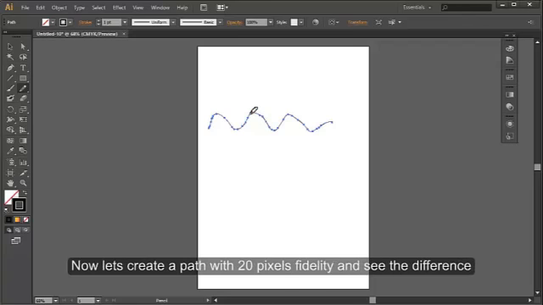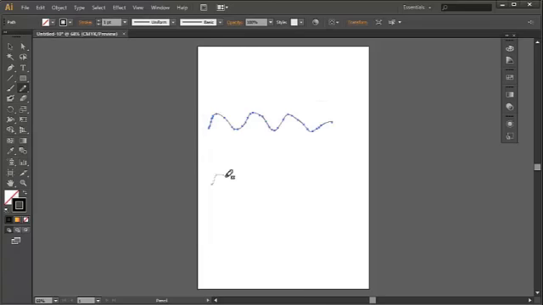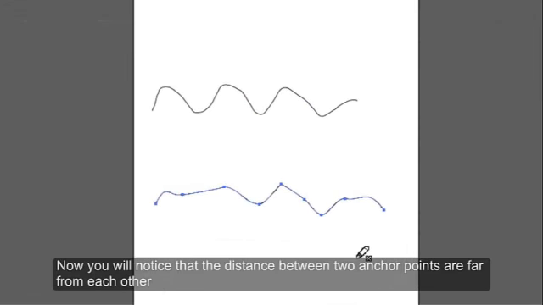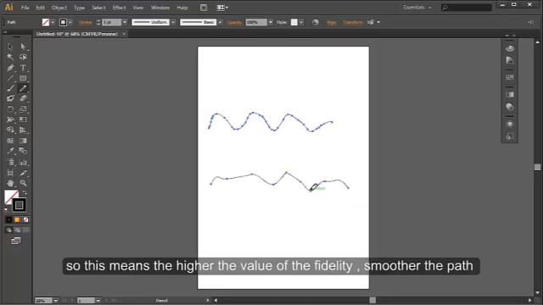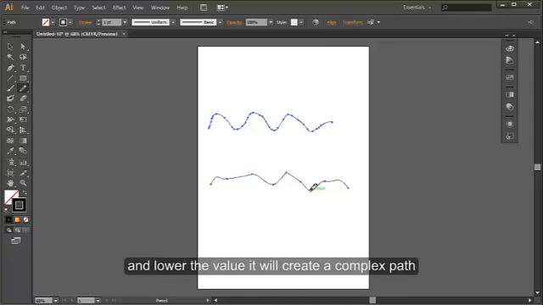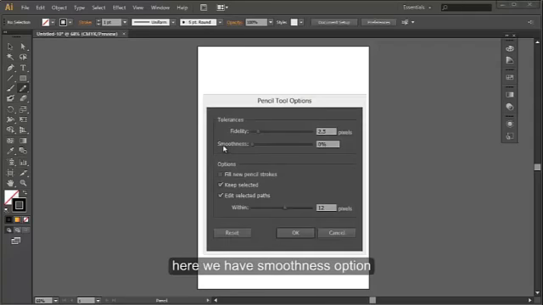Now let's create a path with 20 pixel fidelity and see the difference. Let's create with 20 pixels. OK. Now we will notice that the distance between two anchor points are far from each other. So this means the higher the value of the fidelity, the smoother the path, and the lower the value, it will create a complex path. Here we have smoothness option.